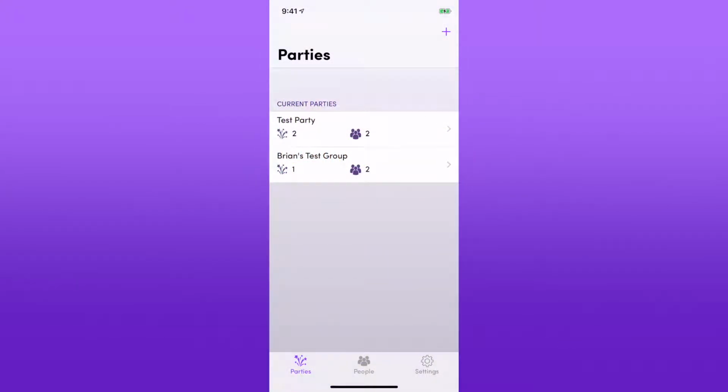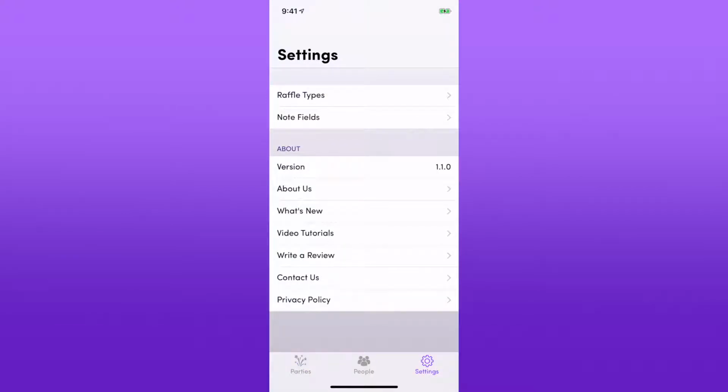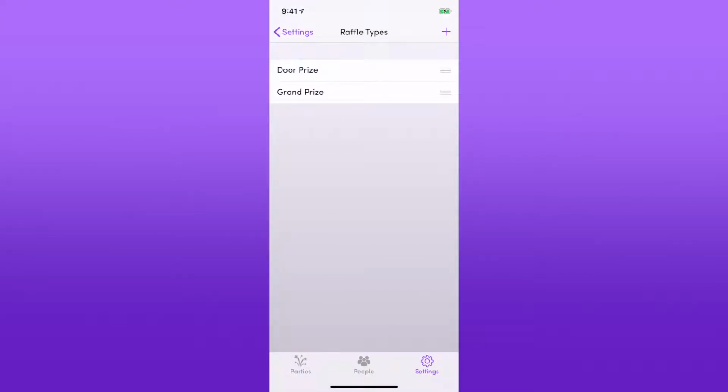In this video, I'm going to show you how to create and edit a raffle type. Rafflepalooza comes with two raffle types, and we can see those by going to the Settings tab and then selecting raffle types. We have a door prize and a grand prize.